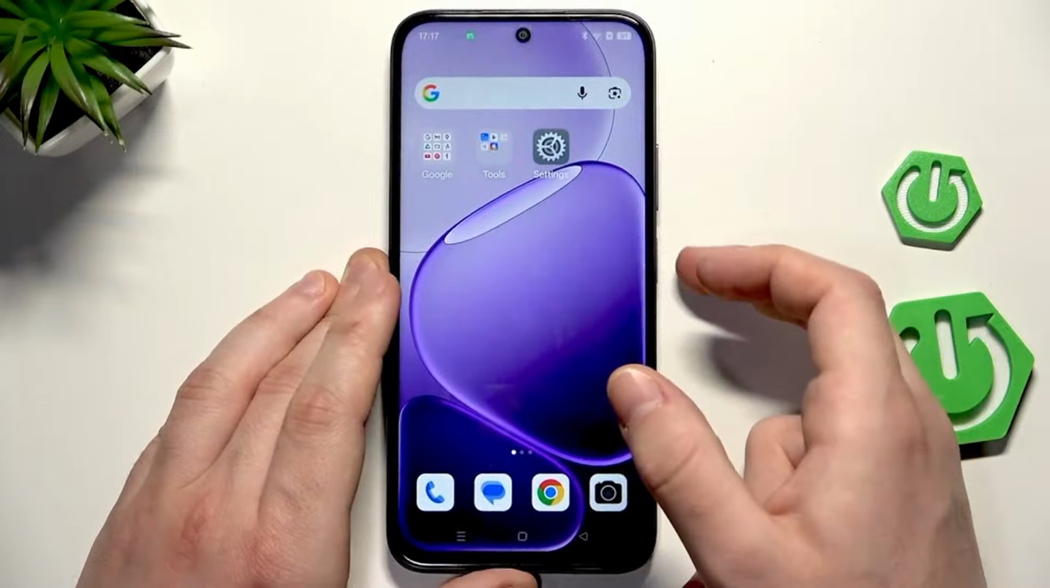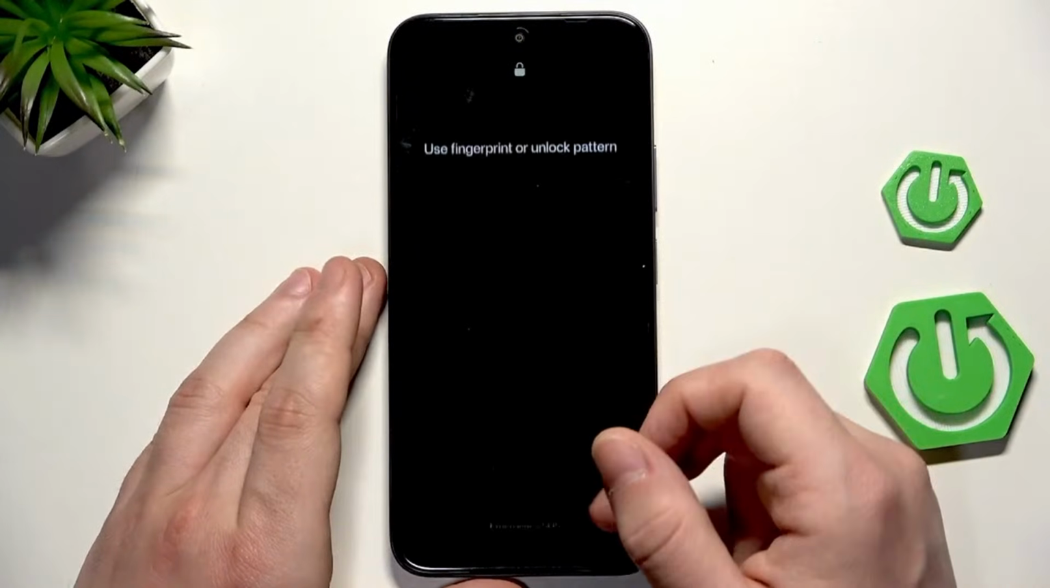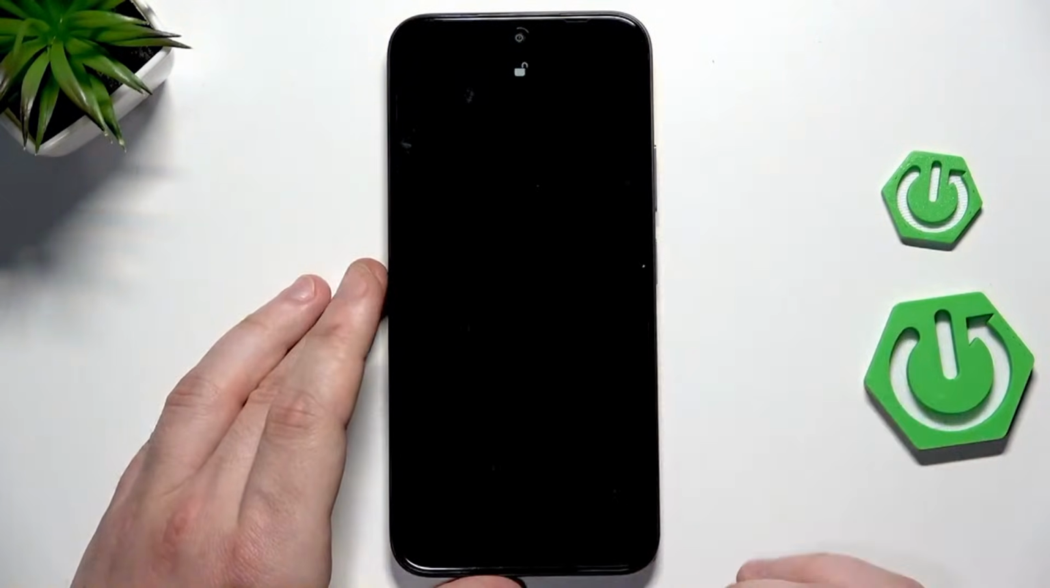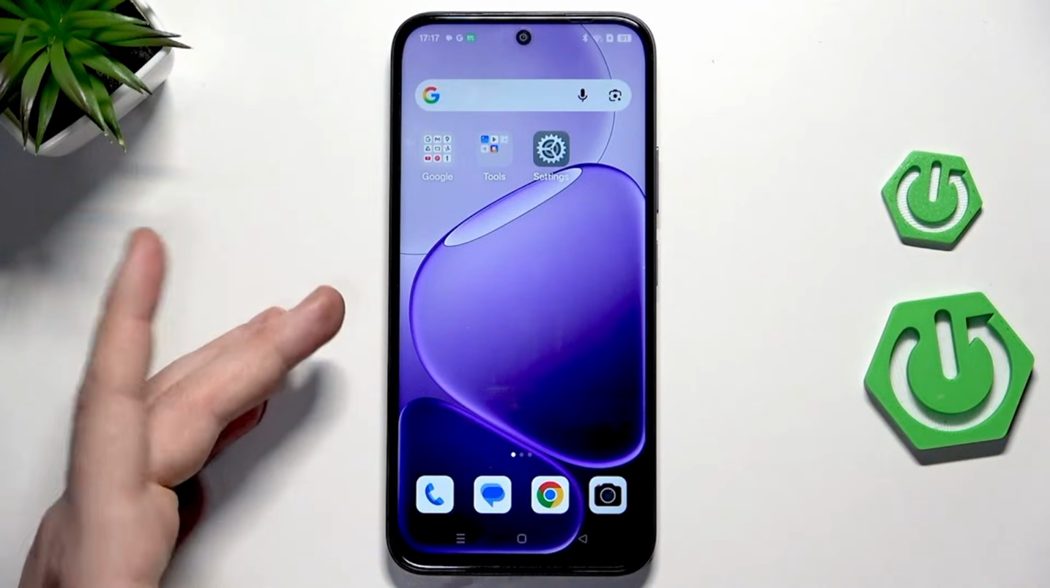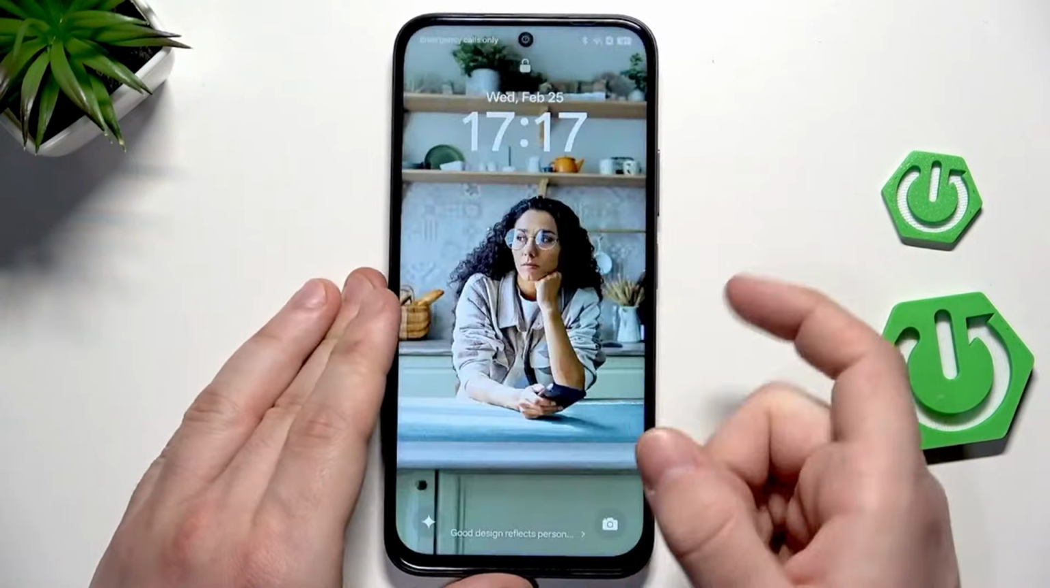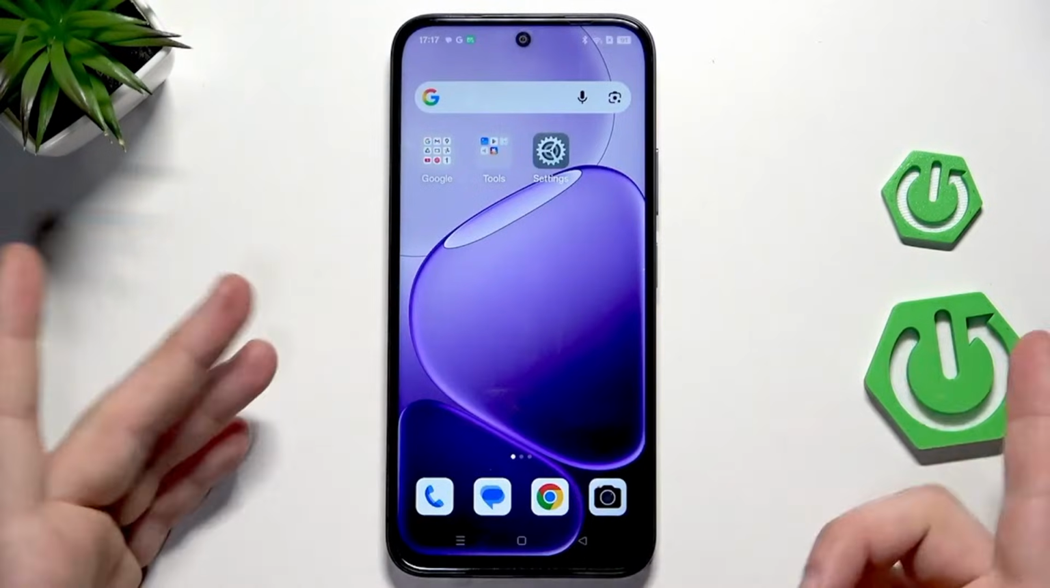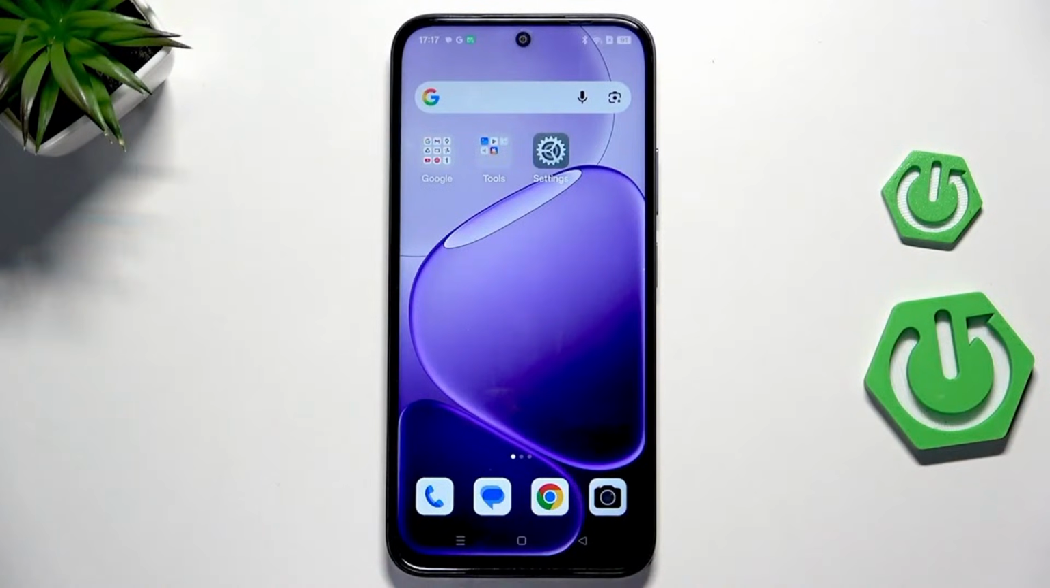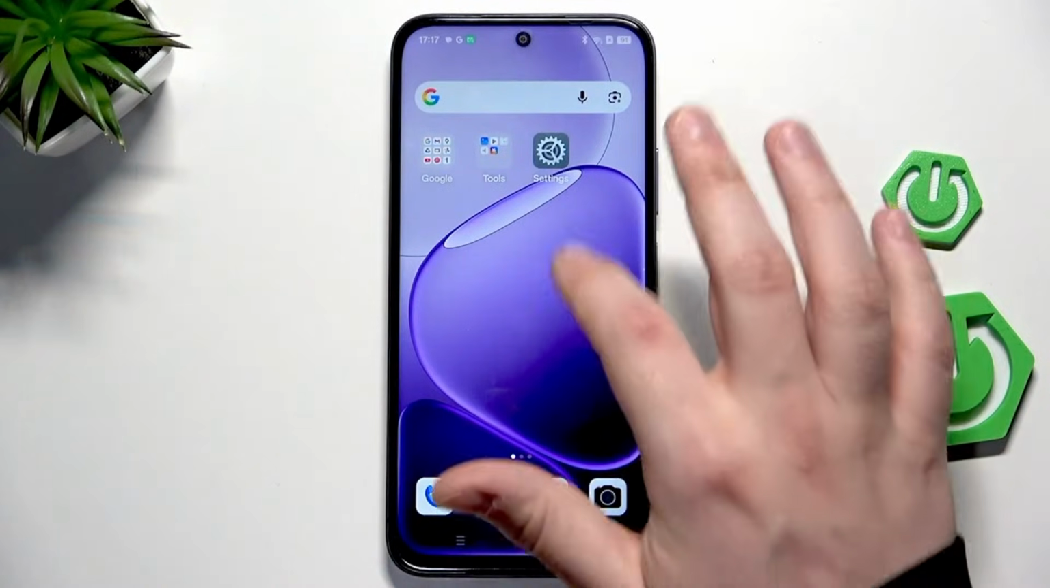Now let me show you how it works. Let's begin with the pattern. Slide to the upside, draw it, boom, the phone unlocks. Now the fingerprint, and also the phone unlocks.